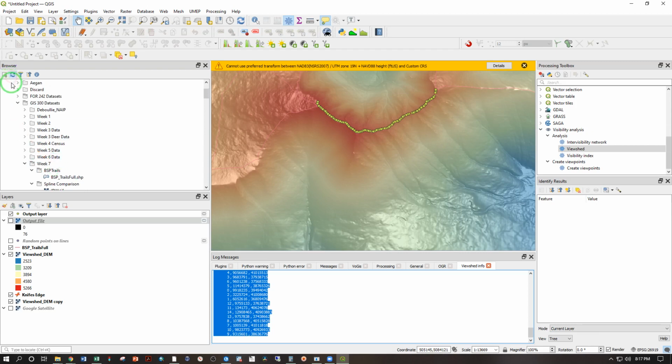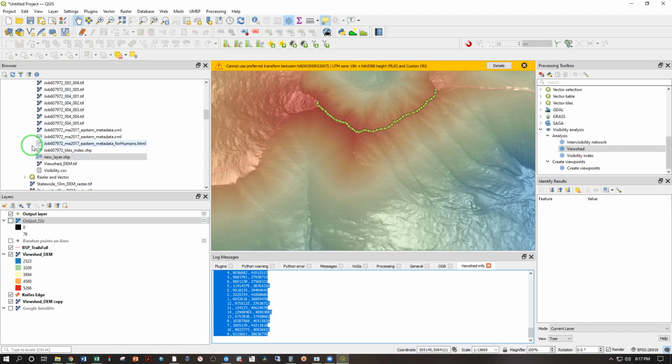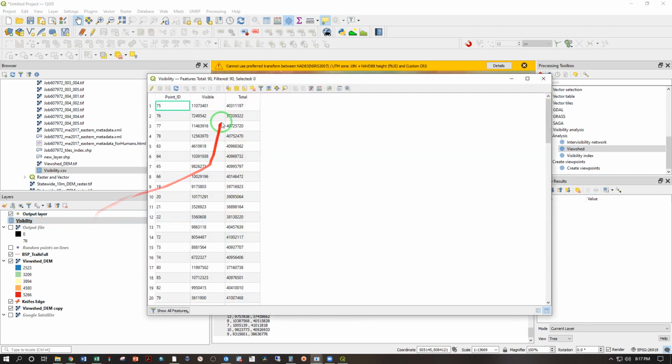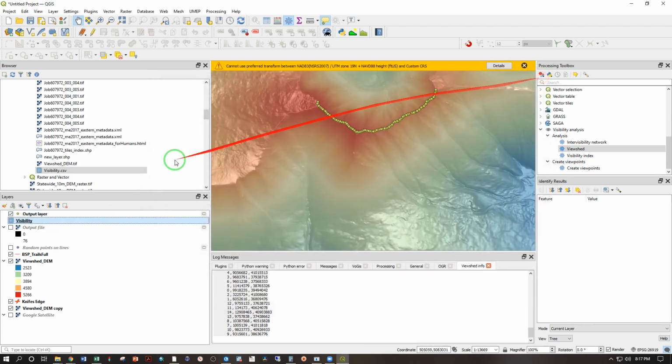We're going to have to refresh this, and with that refresh done, we can go ahead and look for that, and we are looking for visibility.csv, which we can double click and bring in. And we can right click and open that attribute table. Take a look at our data. Yes, that looks good. Thank you very much.